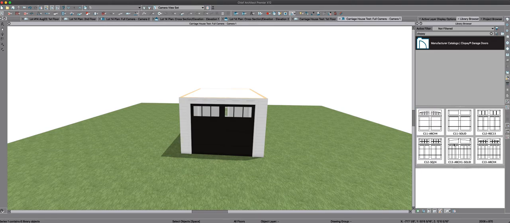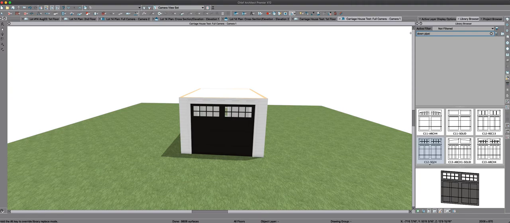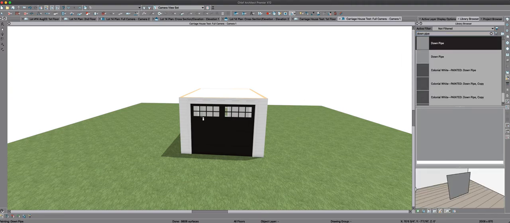Series 1. Pretty sure that's what we have here. Yep. Maybe this one. Looks good. And let's change the color to Downpipe.